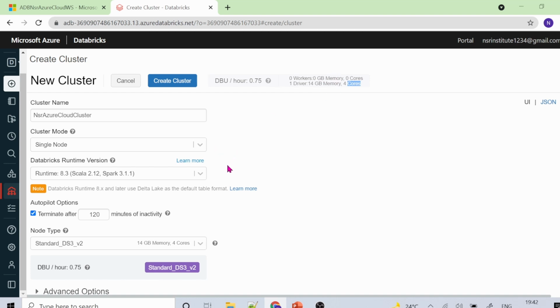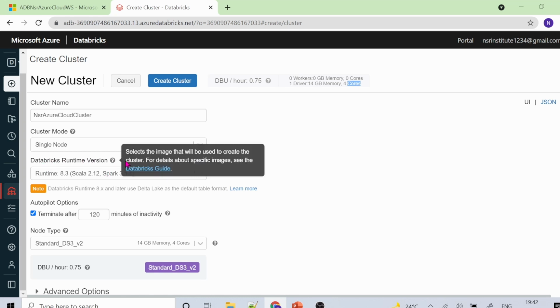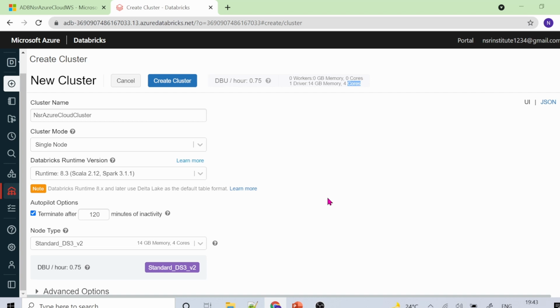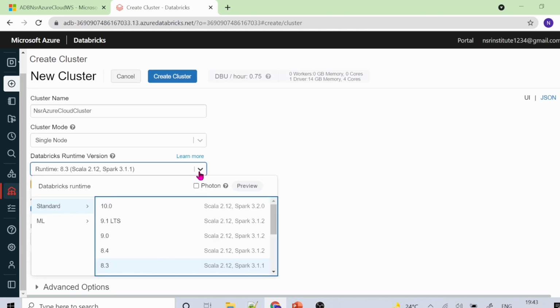All right, so what do we have after this in the cluster? I'm just choosing this single node for POC purposes. Okay. We also have this Databricks runtime version. Just as Azure Data Factory has an integration runtime, similarly Databricks has a Databricks runtime version. Let me see how many we have here.